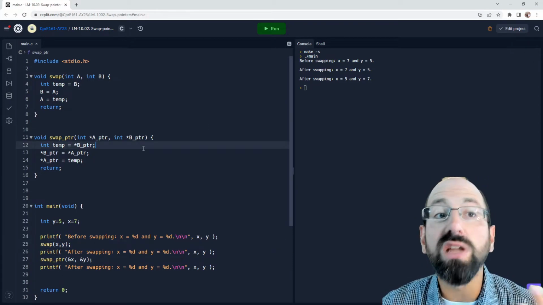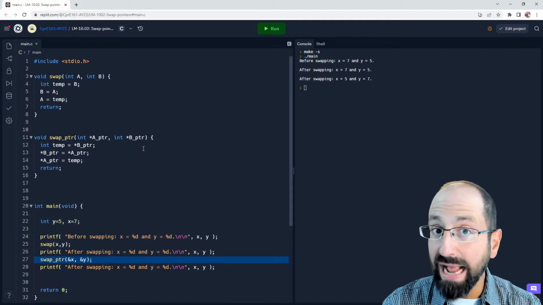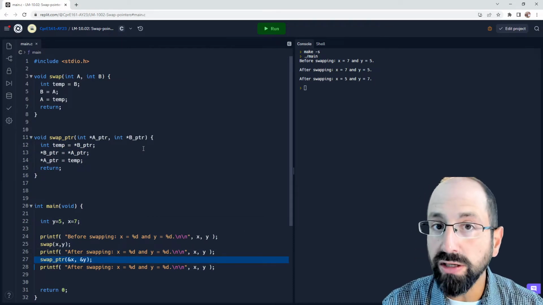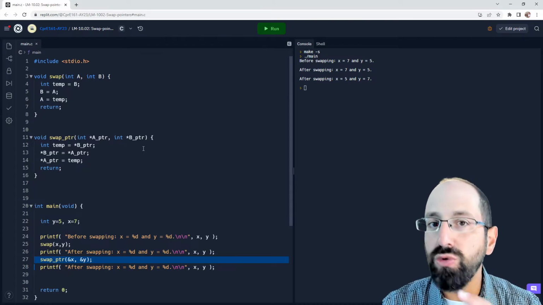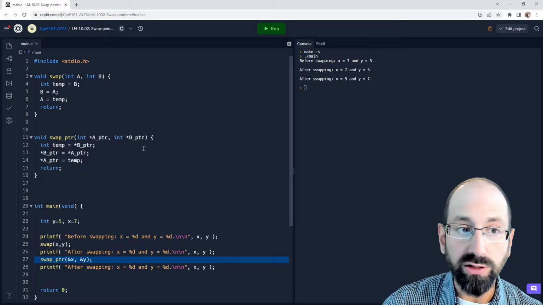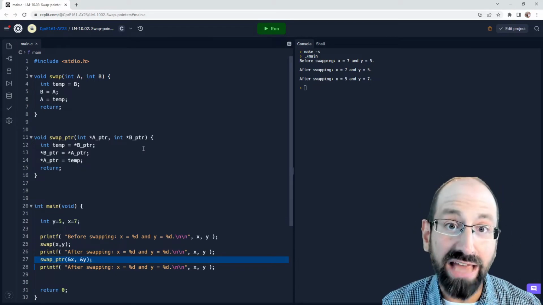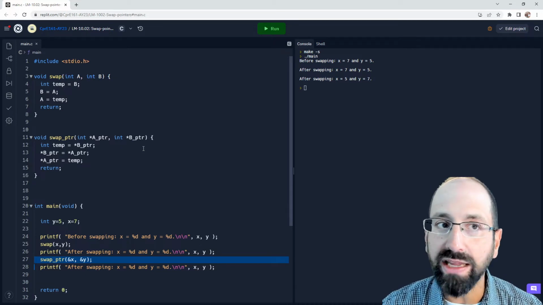But this pointer approach does then work. So then we call swap pointer. We have to be a little bit careful. Now we're not passing x and y to swap pointer. Swap pointer doesn't expect two integers as input. It expects two integer pointers as input. So we have to provide it with two pointers. Well, we're providing it the pointer to x and the pointer to y here, or the address of x and the address of y here.